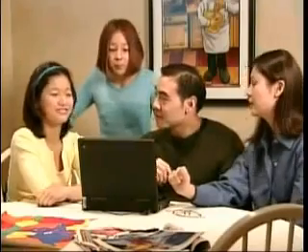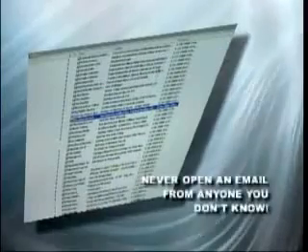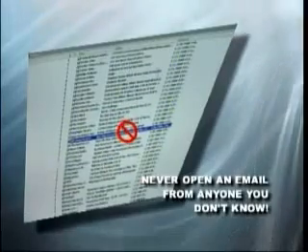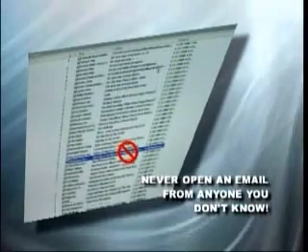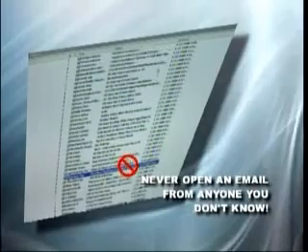Always follow your family's Internet rules, and never open an email from anyone you don't know, because it might contain a virus program that could damage your computer. Finally, never order anything online unless your parents are there, or have given you permission to place the order.